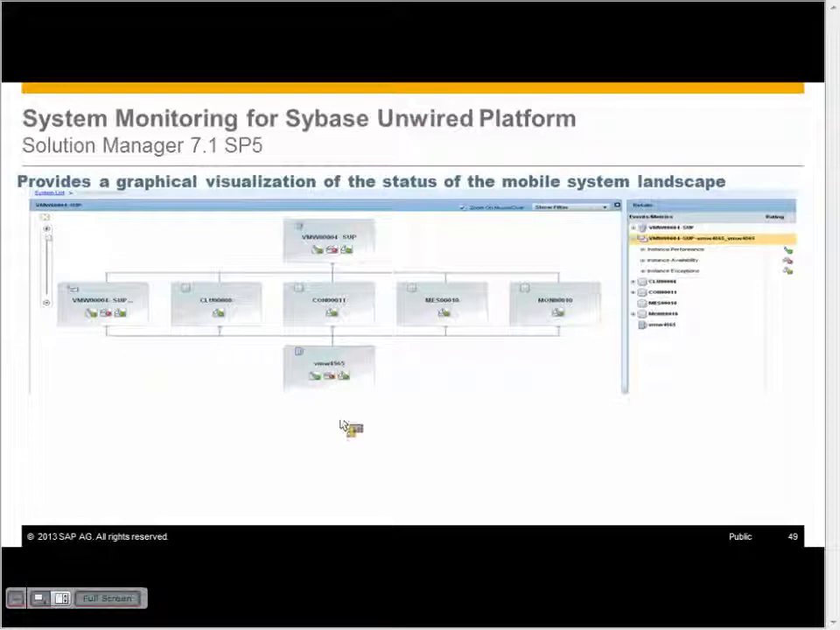On the right hand side, we can see there are 3 categories, with 3 traffic lights: instance performance, availability, and exceptions. If you look at the top block, there are 2 green lights and 1 red light. The performance is green, the availability is red, and the exceptions are fine. So you can see there is a problem with the availability of the overall SAP solution.